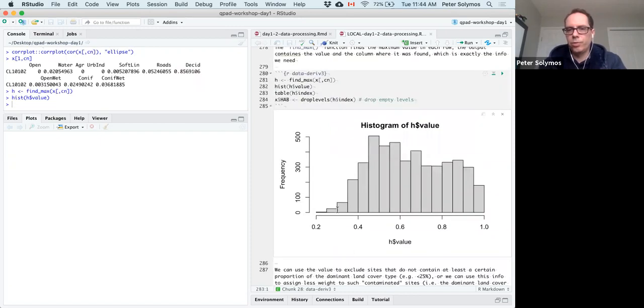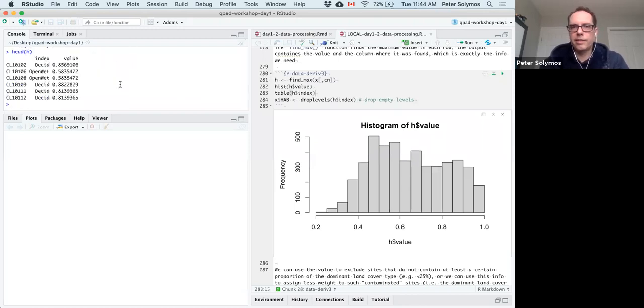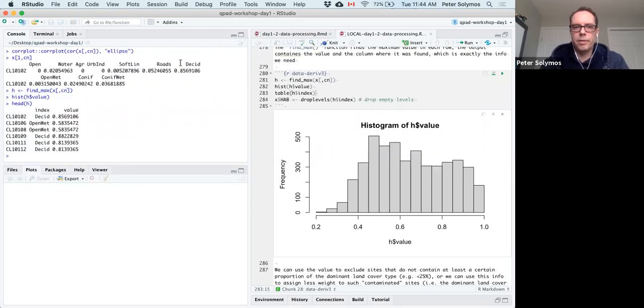This histogram just shows you what that maximum value was, and it's pretty much all higher than 0.4, very few that have less. The return object, this H, has 2 columns. One is the index, which is the column name, and then the value corresponding to that column in that row. You see it here.